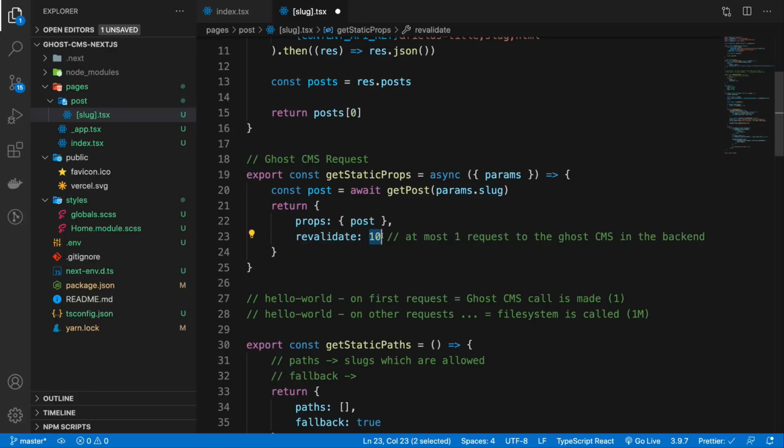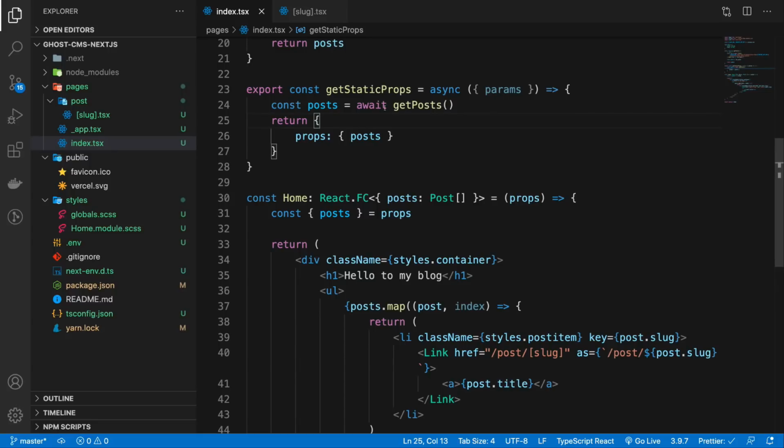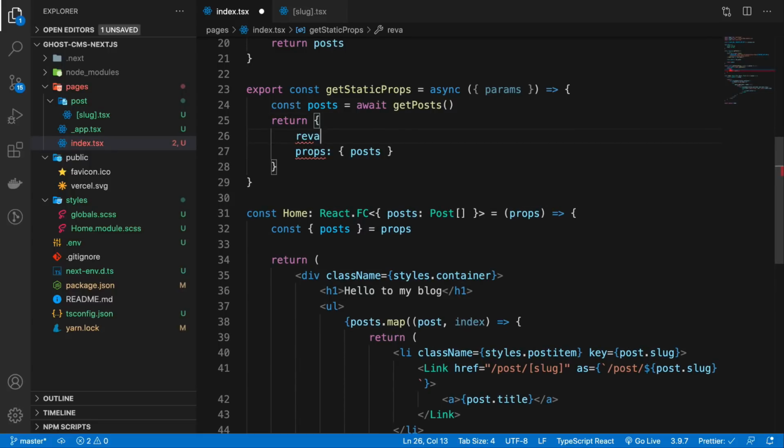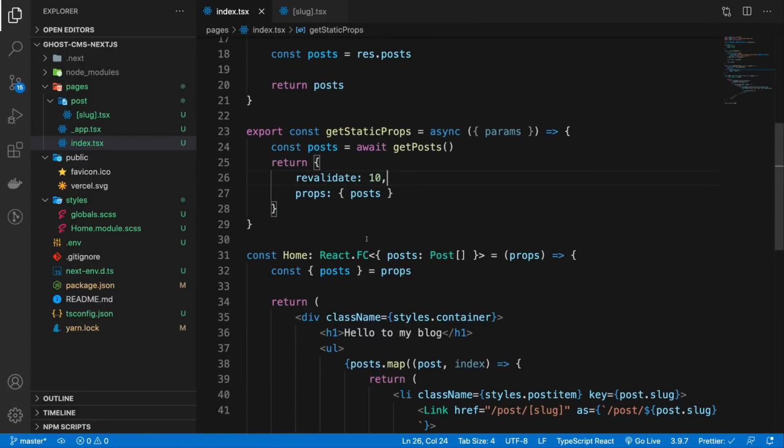Not really at most 10 seconds, but the fastest it could reflect that is in 10 seconds, right? So this allows you to not put a lot of pressure on the backend, because now you are keeping it in cache for some time. Similar thing for the index page as well. We want to revalidate this one as well. So I'm going to say revalidate this every 10 seconds again. And that should be it. So we are ready to rock and roll it on production.